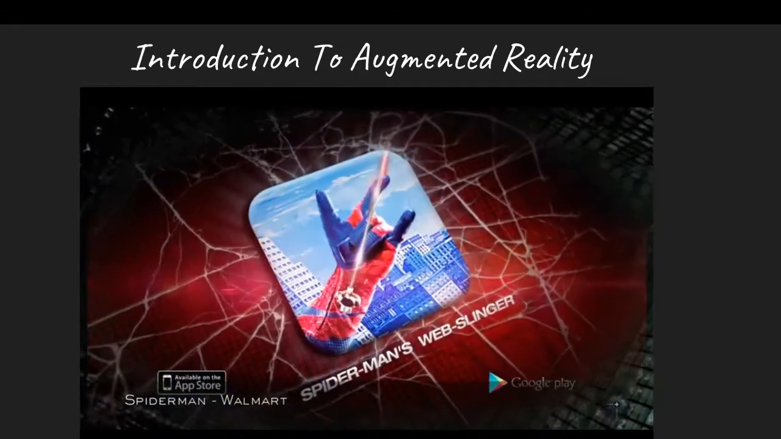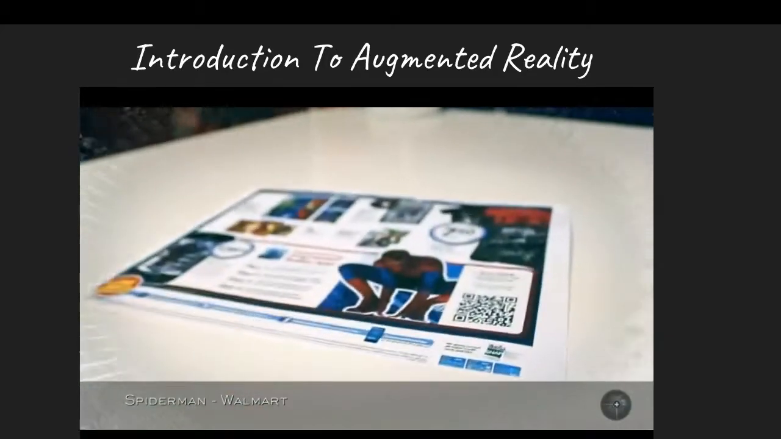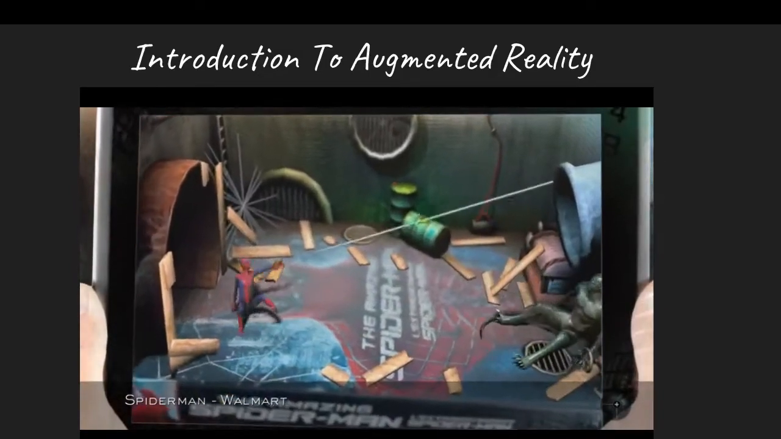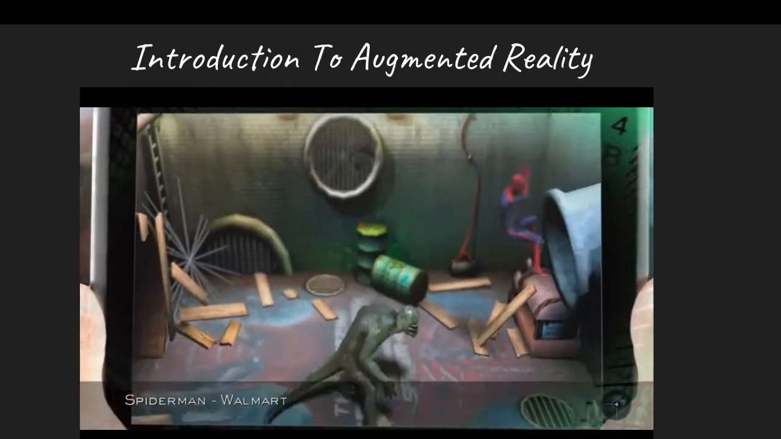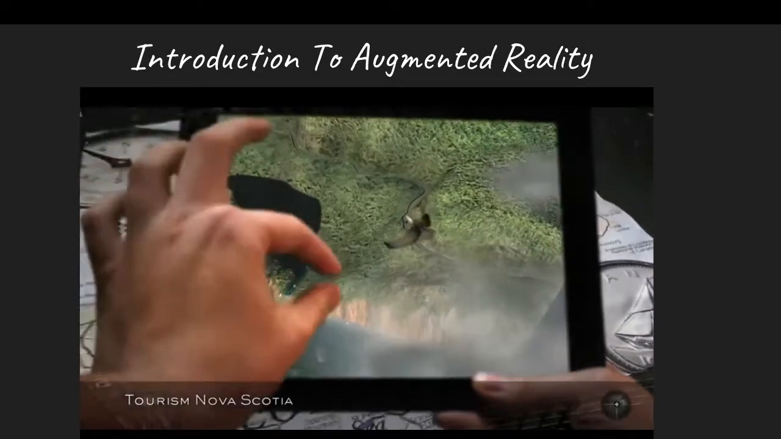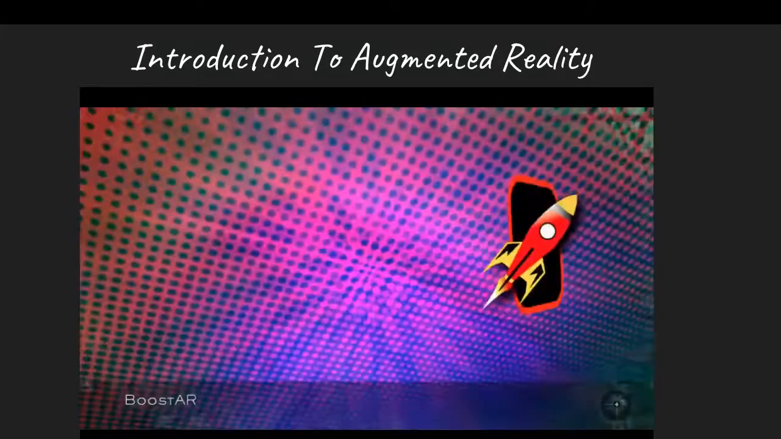So augmented reality is just pretty much a layer of virtual or digital on top of the real world, using either your camera on your phone or tablet, or on your webcam, and then also on glasses or headsets like the Meta 2 or the Microsoft HoloLens.